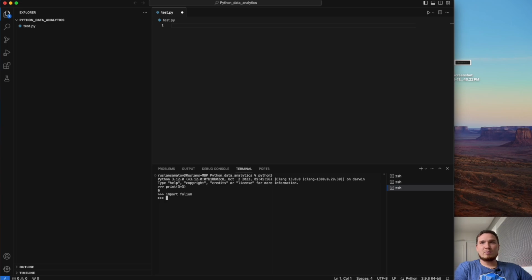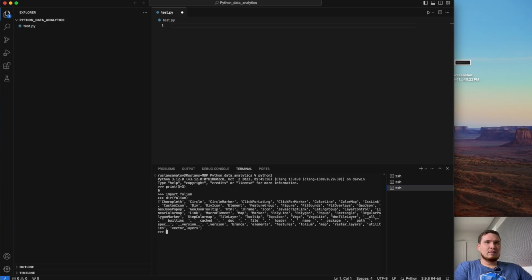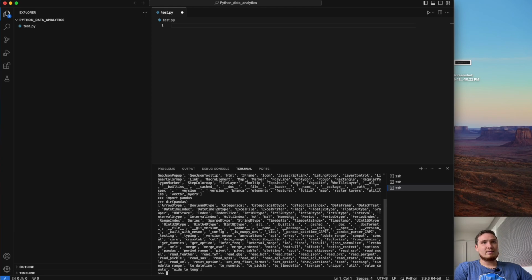Now it's successfully imported, and I want to see what kind of methods it has. And I can see what kind of methods I can use. The same thing I can do with Pandas. And now I can see what kind of methods, functionalities this library hides from us. A lot of methods. Same for NumPy and so on.